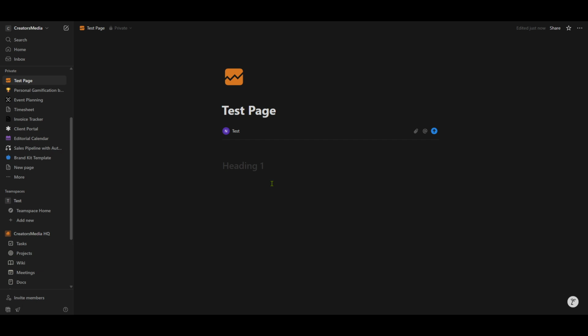By following these steps, you'll be well on your way to mastering the creation and editing of pages in Notion, enabling you to manage your digital workspace efficiently and effectively.